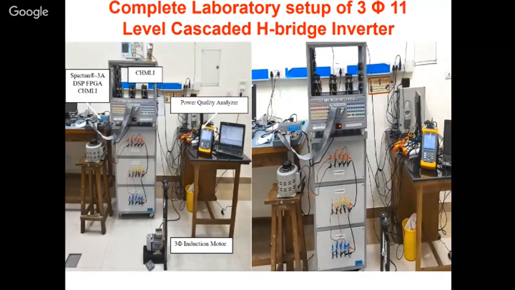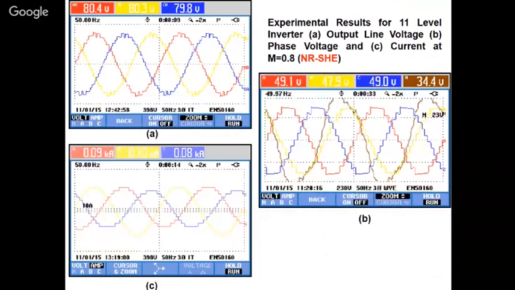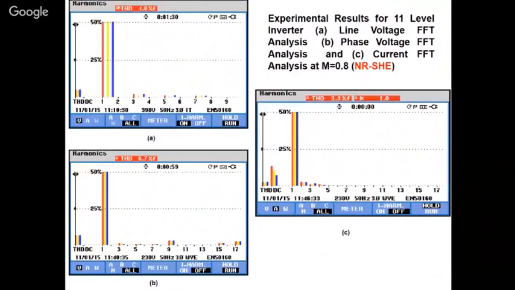The induction motor rating was 440 volts, but the output voltage I got was around 120, that is, 240 peak to peak. Accordingly, this was the overall system. After that, this was the Fluke meter output that I got.